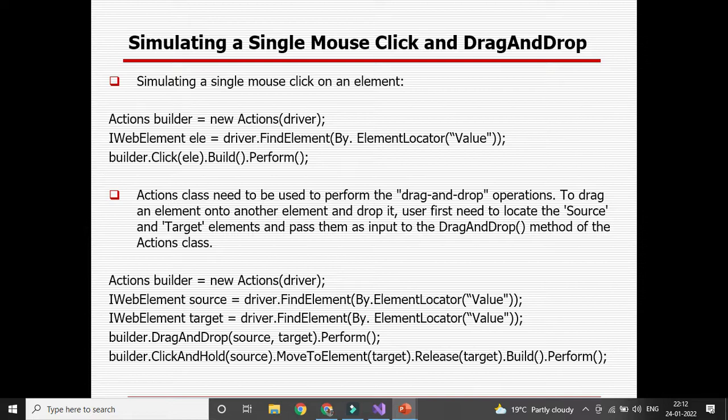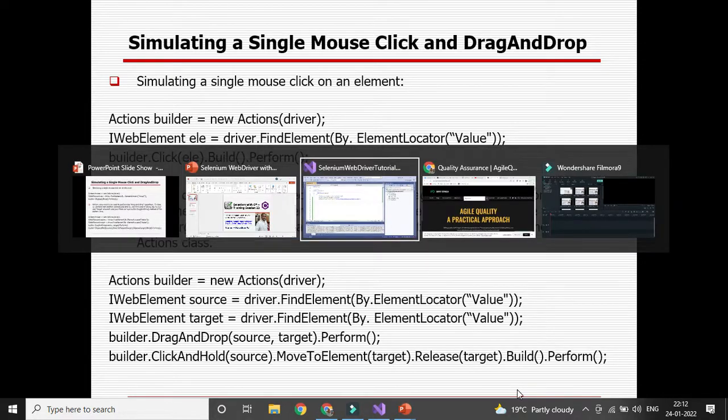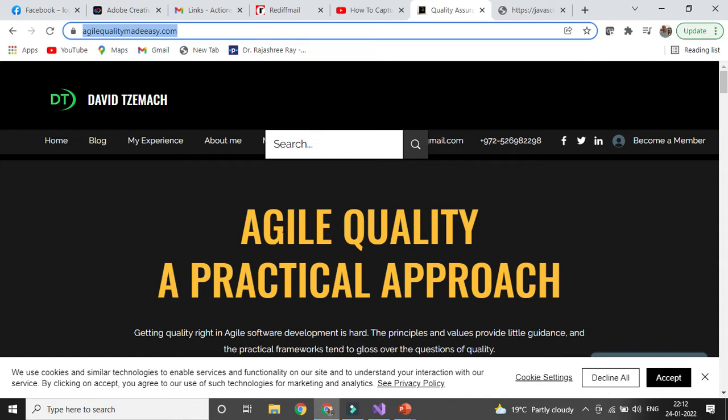So how can we simulate a single mouse click on a particular element? Let's refer to this web page, which says Agile, quality, made easy. That web element you can see: if you mouse over, the different options will be displayed.